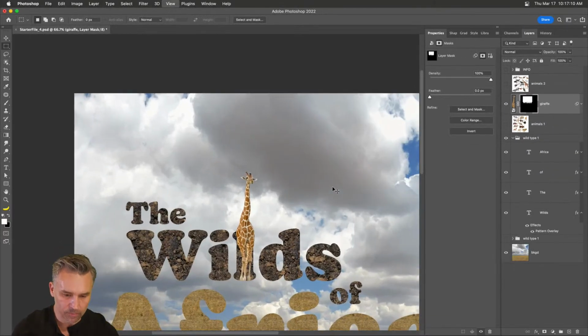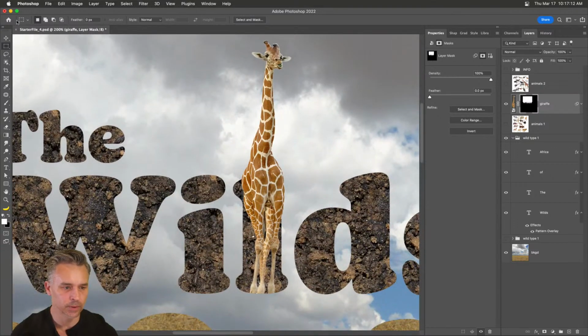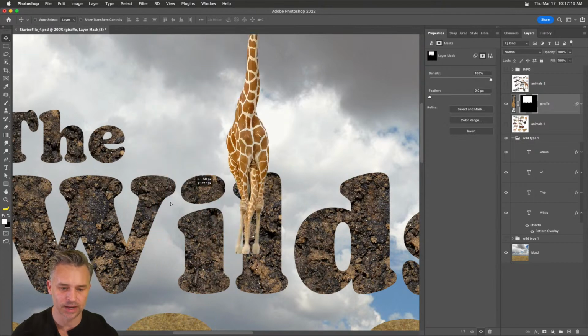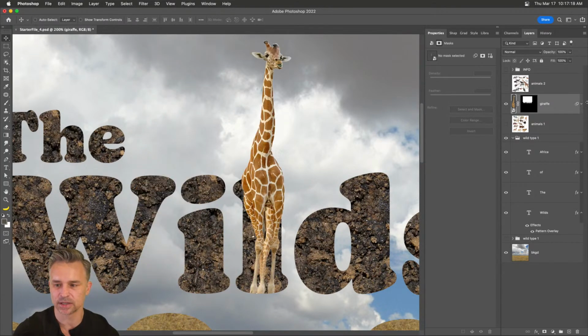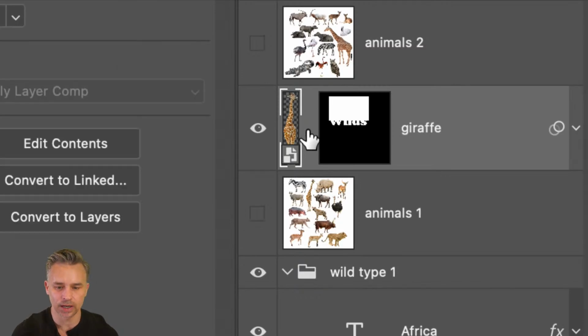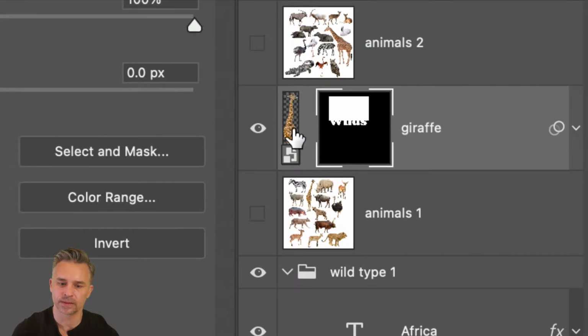Some of you are thinking, oh, if you move this, what's going to happen? If we move this, oh, I want to move him over a little bit. Oh, no, he's broken. He's outside of the text. Well, that is because this is actually linked. So we want to unlink it. Boom. Now we can move the layer contents separate from the layer mask.